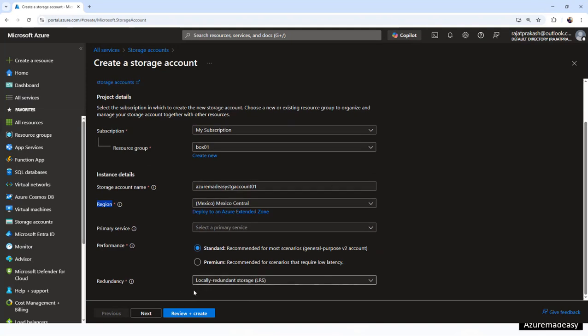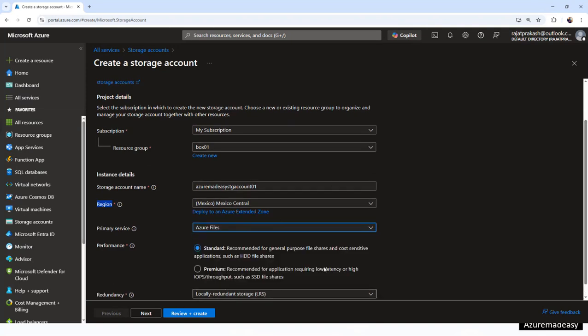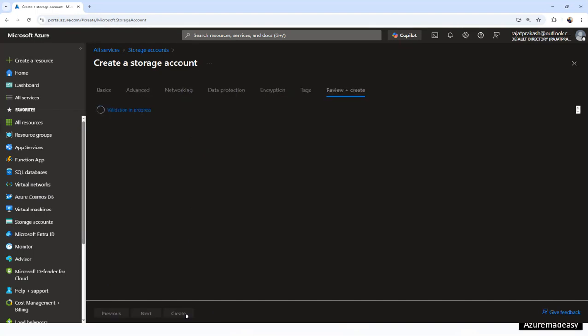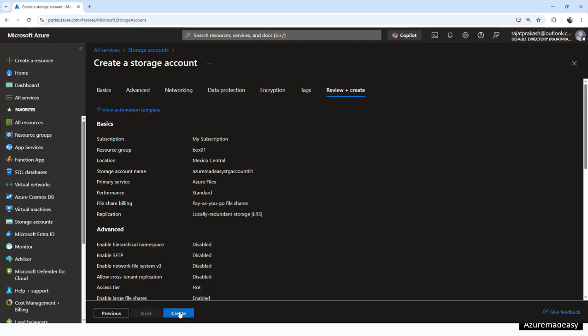Everything is done. I'm just selecting a random option, guys. Don't worry about what is Azure Files, what is LRS, ZRS. We will discuss when the right time comes. I can click on Review plus create, and this is how we are creating our first resource under Box 1. You can click on Create, and this will create your storage account.